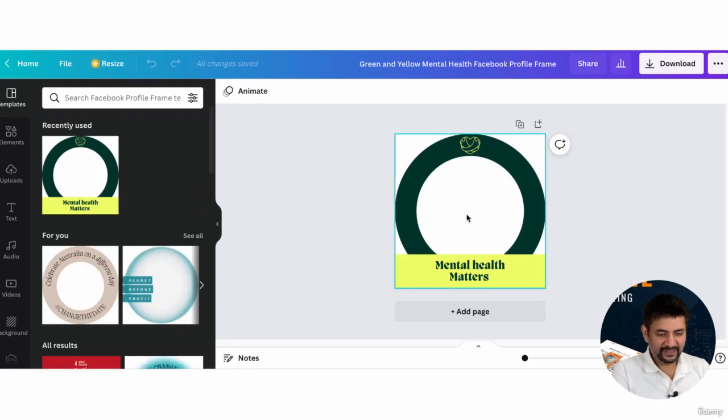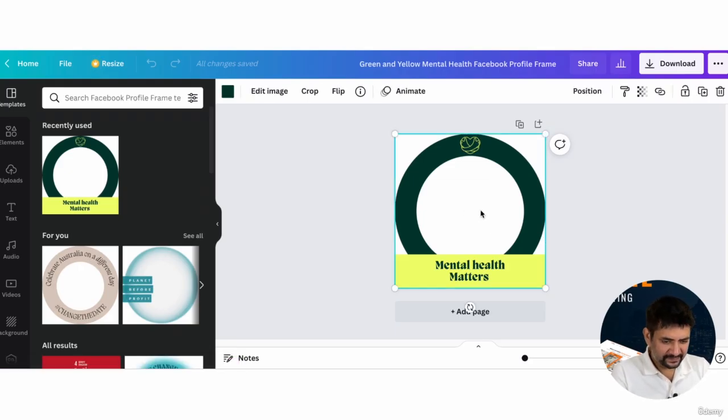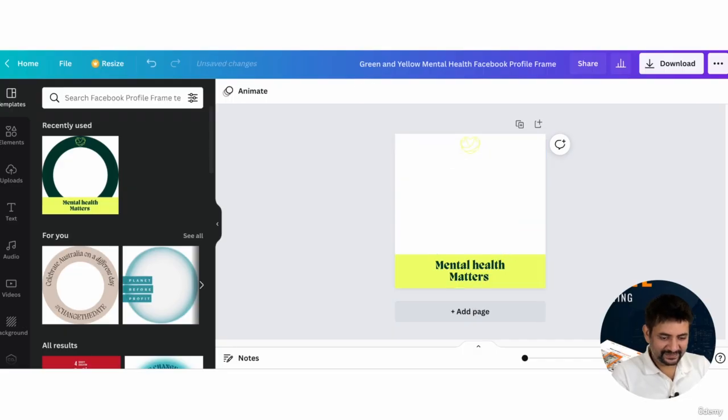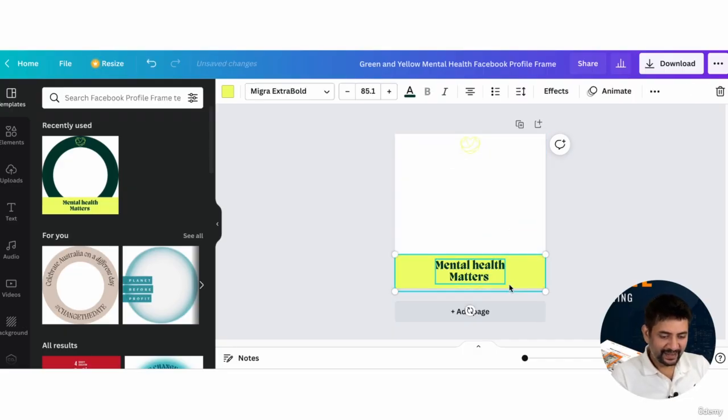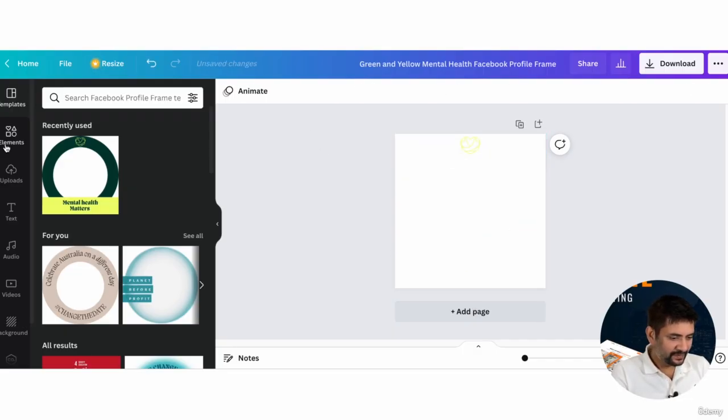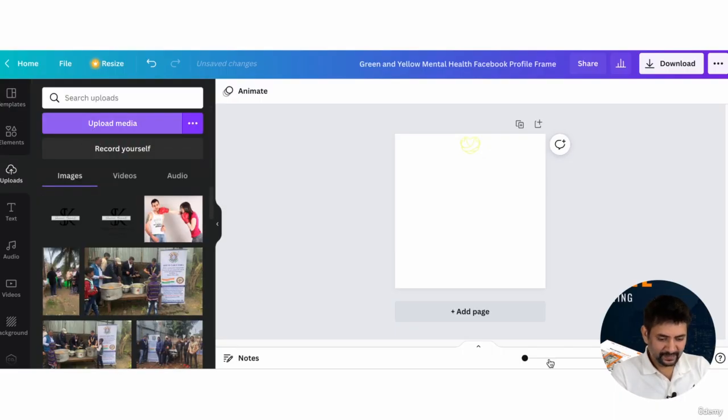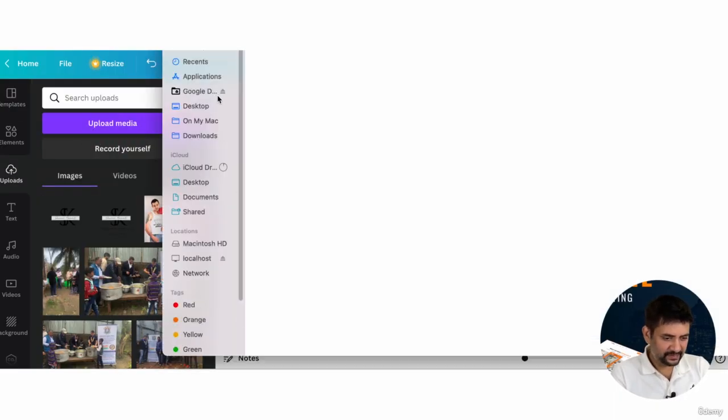So this is one of the background images, and what we do over here is, no, let's do something else, something more interesting, something more fun. Let's delete this and we import, upload something else. What's that something else?